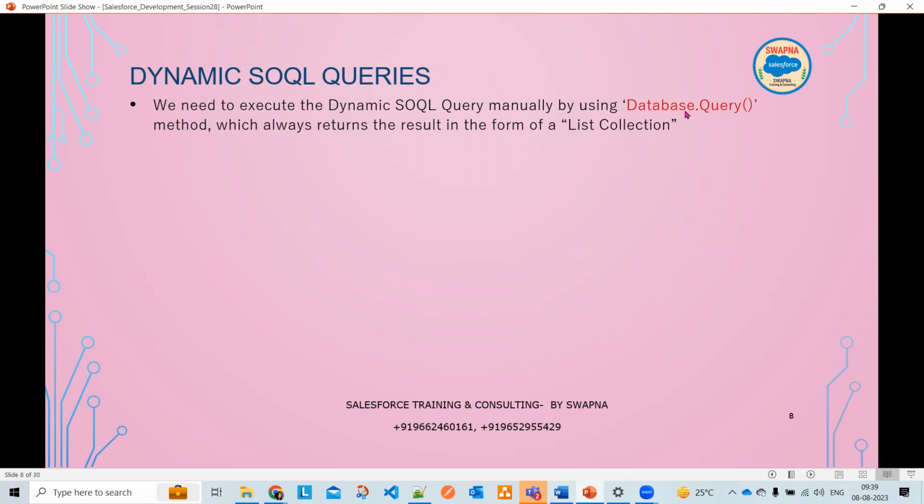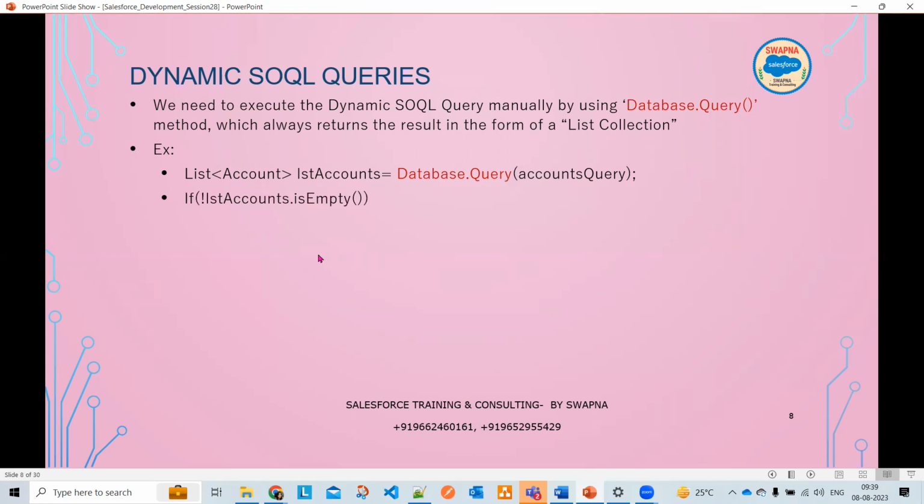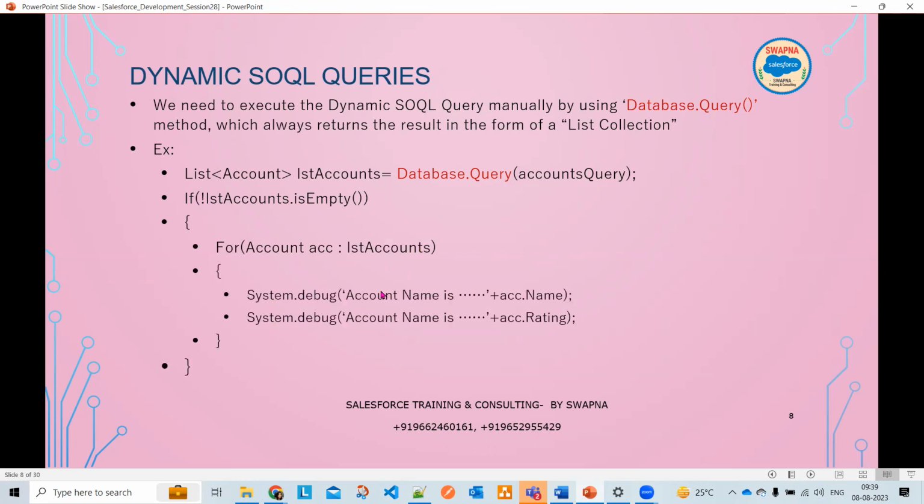The result of the database query will be a list collection. Now you can store it into the list collection. Example, Database.query with the account query. You can store it into a list of account, and the variable name is listAccounts. If listAccounts is not empty, then you can loop through the accounts and print whatever values are there. Fine. Take a note of it.